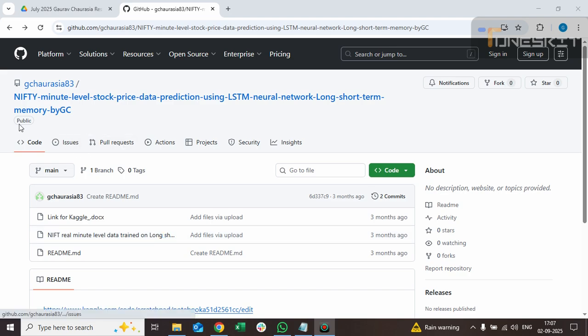So hi, today we are going to see Nifty minute level stock price data prediction using long short-term memory neural network. I have already created a code for this. I already have the Nifty minute level data.